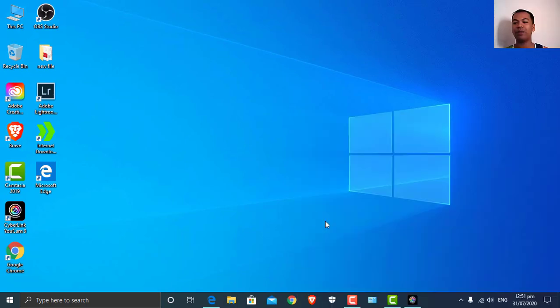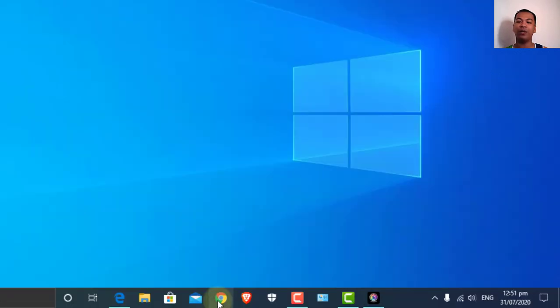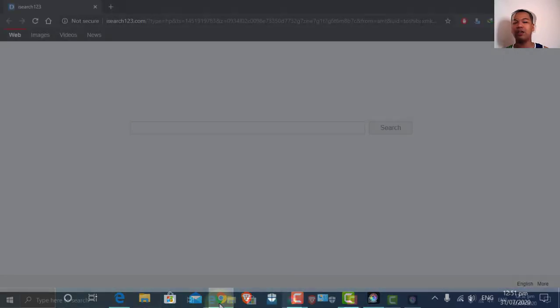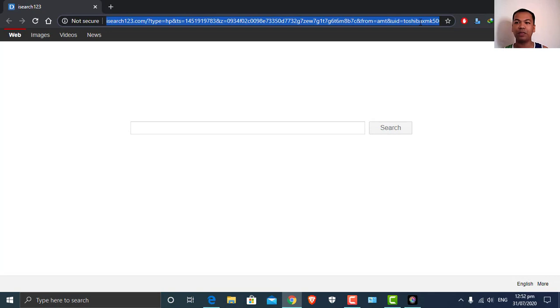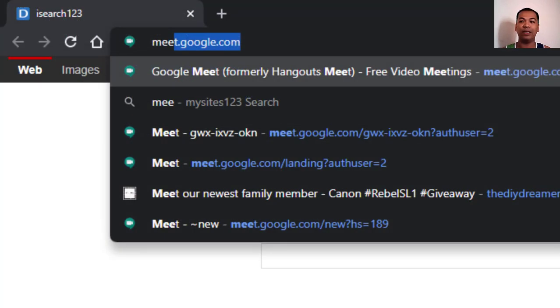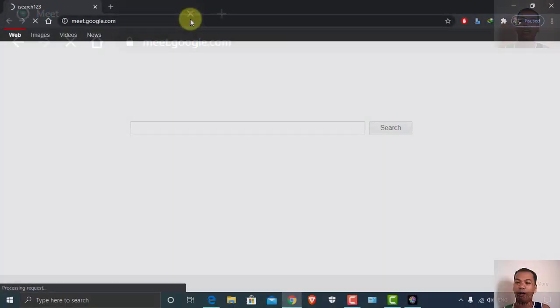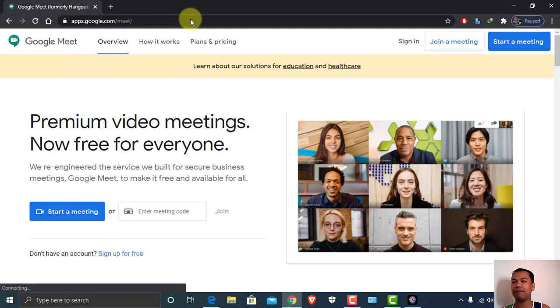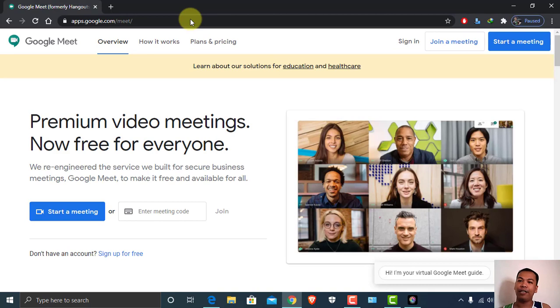So first, what you're going to do is to open Google Chrome or any browser. I'll be using Google Chrome. And then on your browser, all you have to do is to type meet.google.com. Let us just wait. Kung hindi pa naka-login yung account mo, all you have to do is to click Start Meeting.